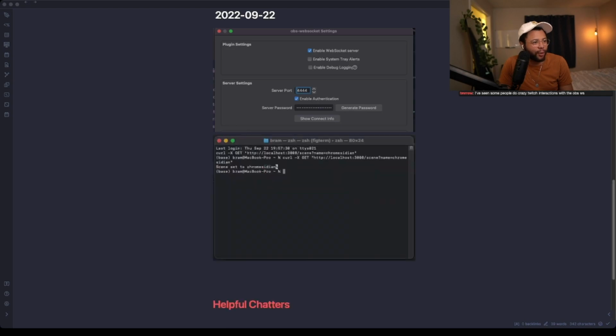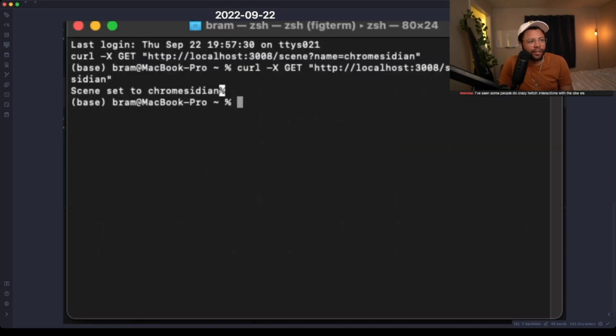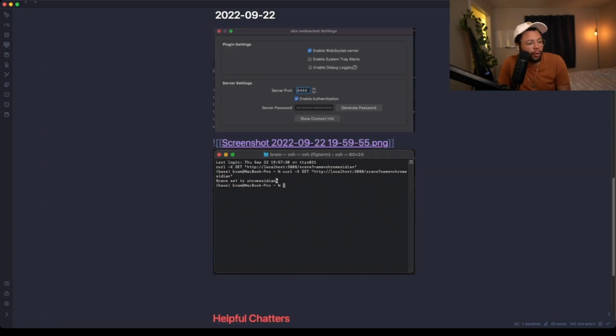Here's the terminal call, BTW. You can see that when I'm calling the localhost from Alfred, it's actually calling it on the localhost, switching the scene name to Chrome Obsidian, for example, to switch to Chrome and Obsidian from my localhost, which is really cool. And I wanted to show the Alfred preferences too.